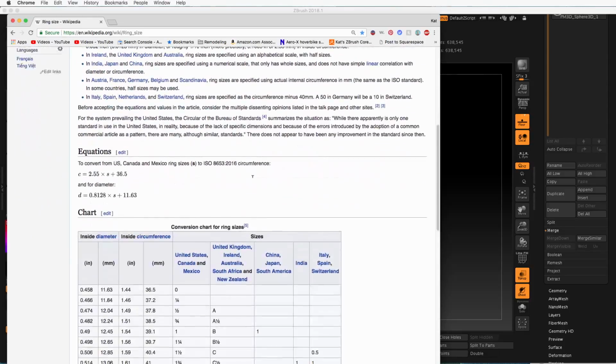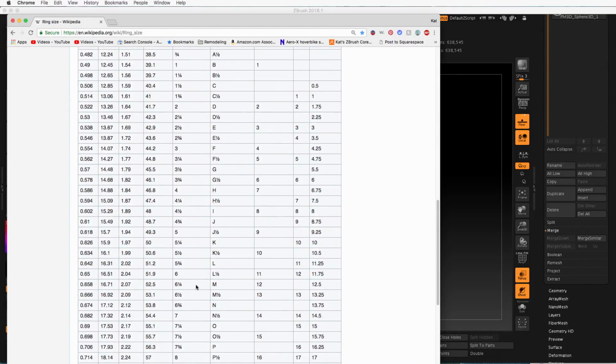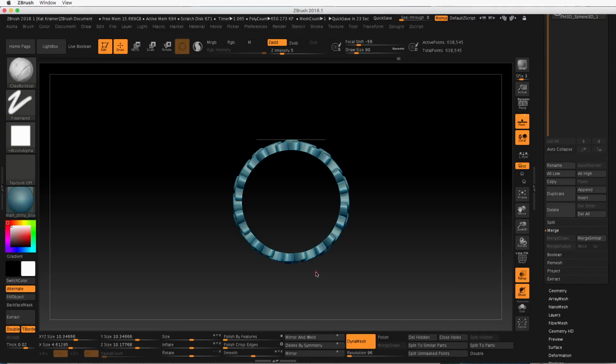So I can scroll down and say, well, I need a US size 7. And so what I'm looking for right here is this, which tells me that a size 7 is about 17.32 millimeters in diameter. It also has it in inches if you don't like millimeters, but I think most jewelers like to use millimeters. So that's our target: we know that the middle of this ring is going to be about 17.32. We'll probably bump that up by about 0.5 millimeter just to adjust for shrinkage and stuff.